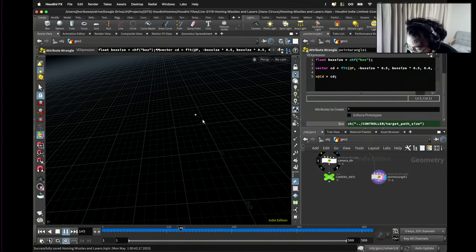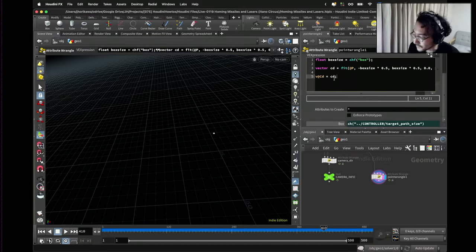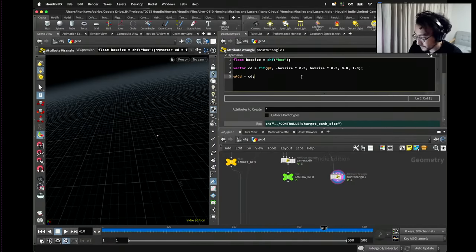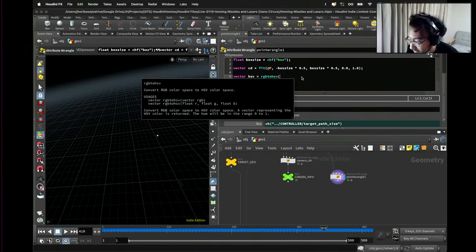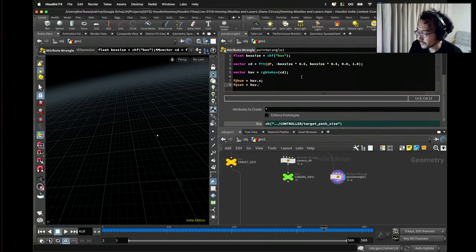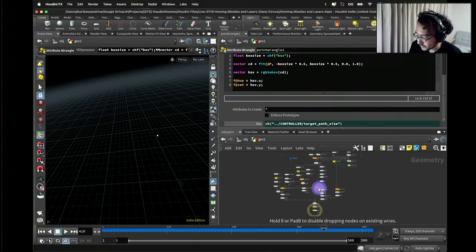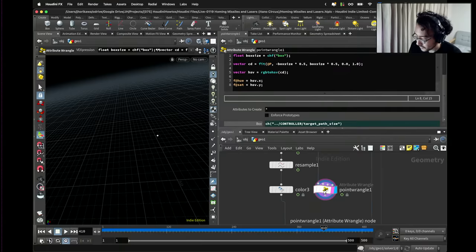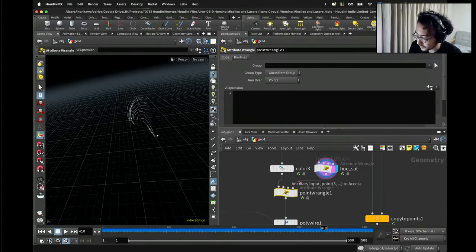Okay, so I guess it's changing the color. Right. And what I want to get is the hue value and the saturation value from this RGB value. So, RGB to HSV. Now, I could have hue and saturation, then pass it to here, accessing the color.